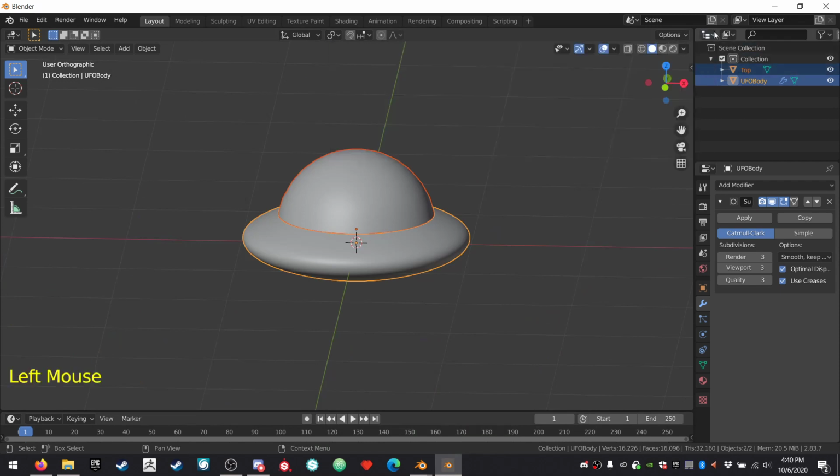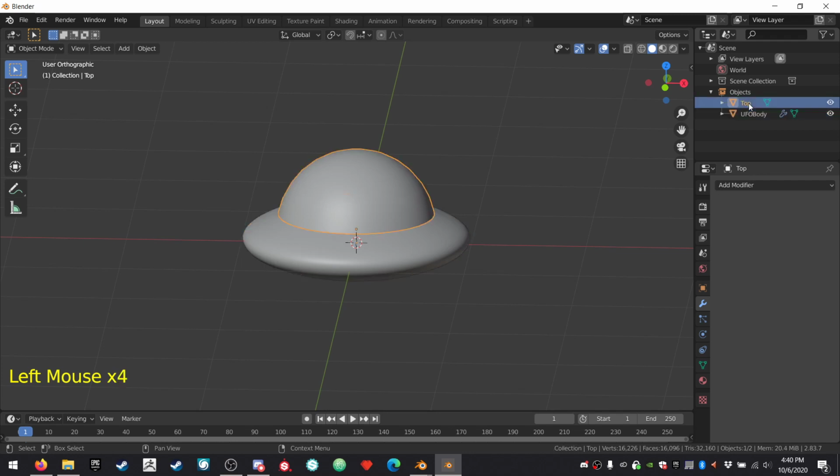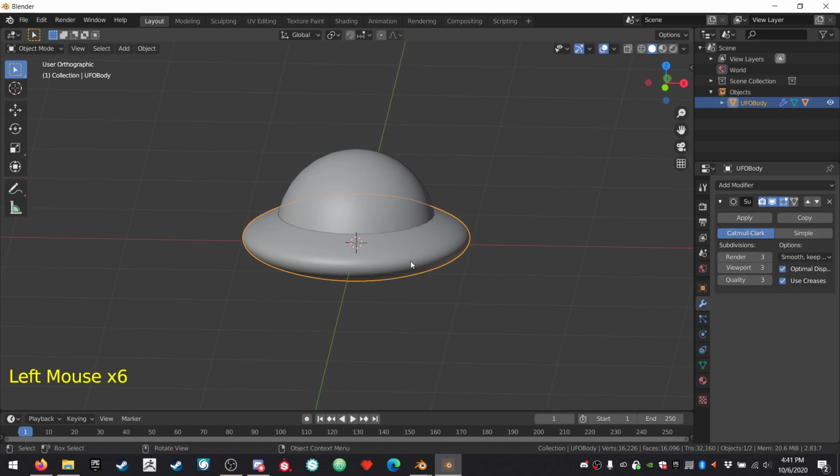If I go into scenes, objects, I can take this top and parent it to the UFO body. So now, no matter where the body goes, the top follows. So that's one method, okay?